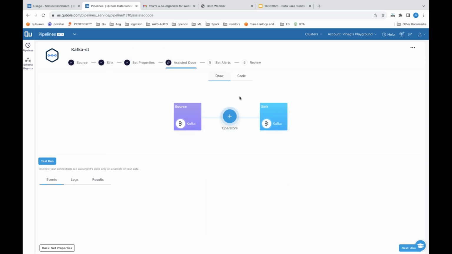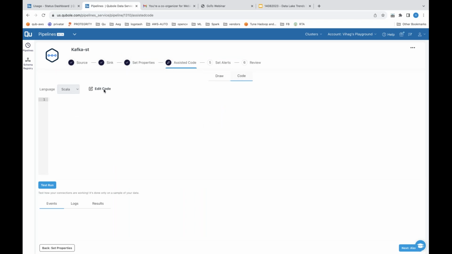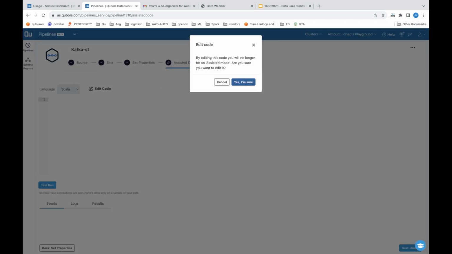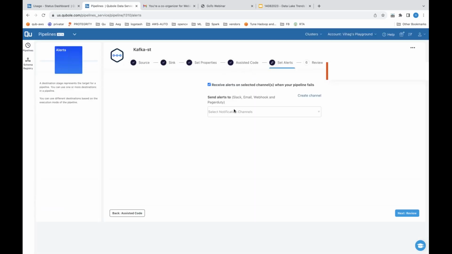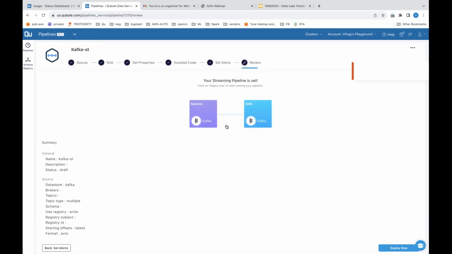You have assisted code. You can write all the operators. You can drag and drop the operators, or you can write your code in your specified language, that is Python, Scala, or other. Then you can set alerts. Alerts can be set using Slack, email, webhooks, and then finally the review. You can see the pipeline and deploy it at the end.